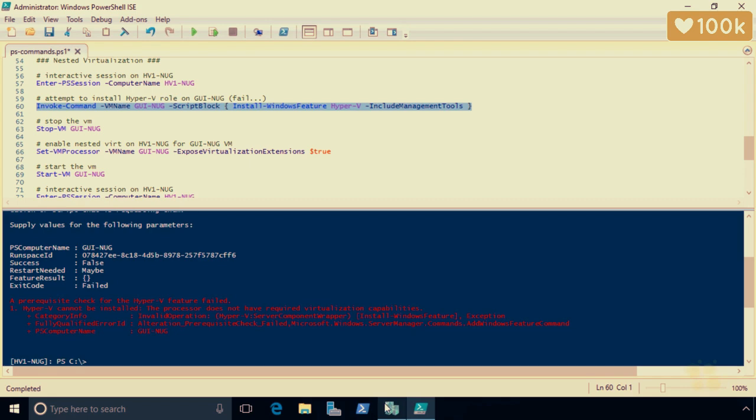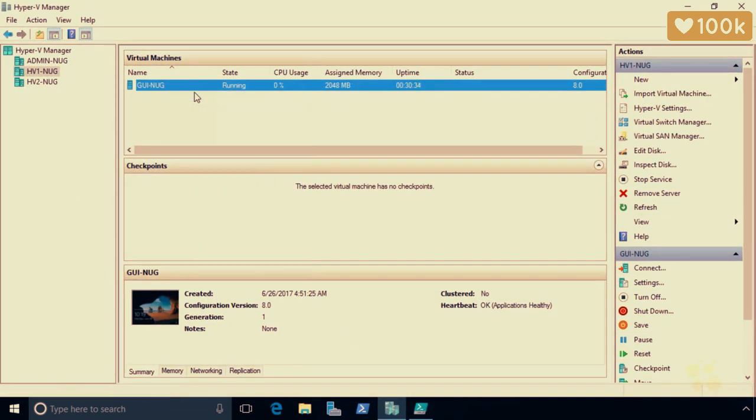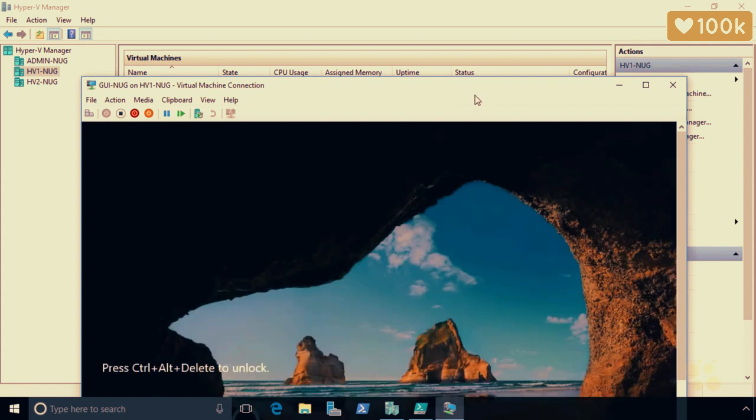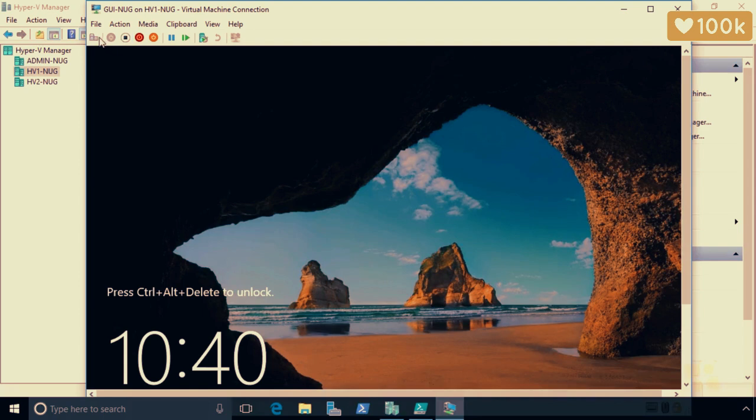We'll get the same exact results through the GUI. In fact, if we head back to Hyper-V Manager, I'm going to right-click on GUI NUG, and let's connect to it using Virtual Machine Connect here. Here we go. Here's our Virtual Machine connection. And if we were to log into this machine and run through the Add Roles and Features wizard in Server Manager, we will get a very similar result.